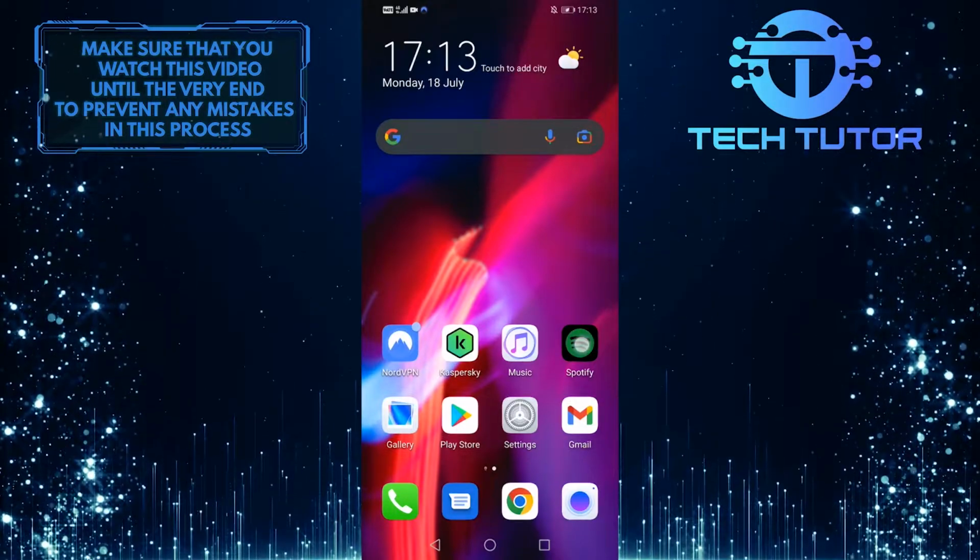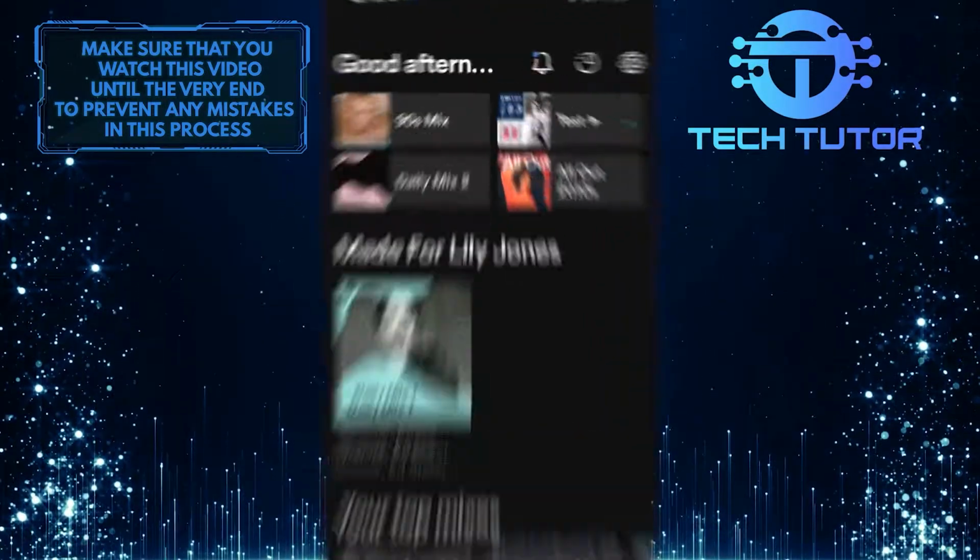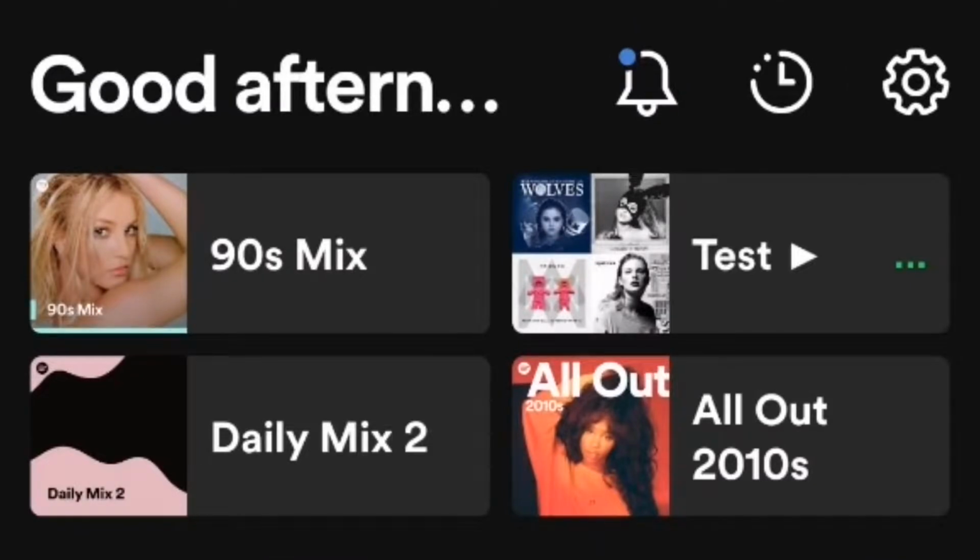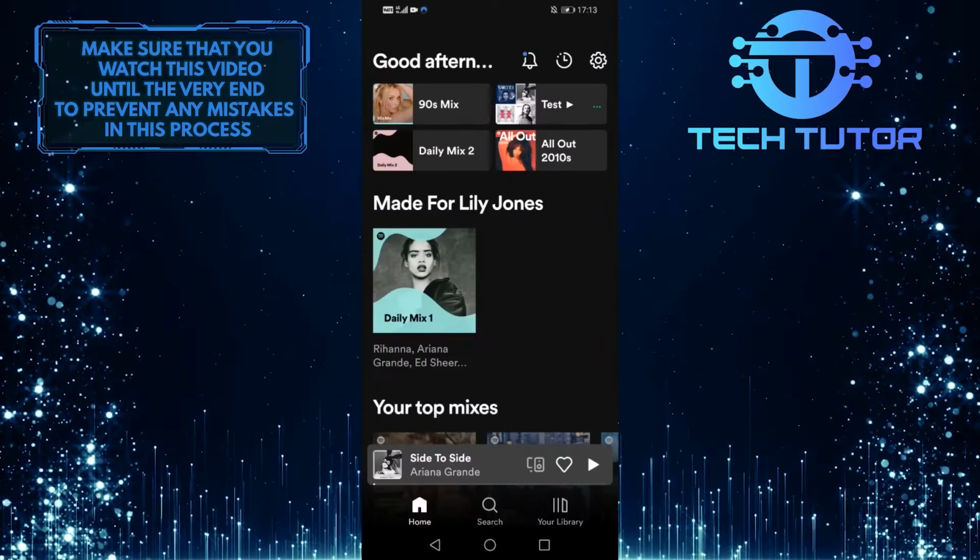To get started, first open up your Spotify application. And then go over to the playlist that you want to change the song order on.